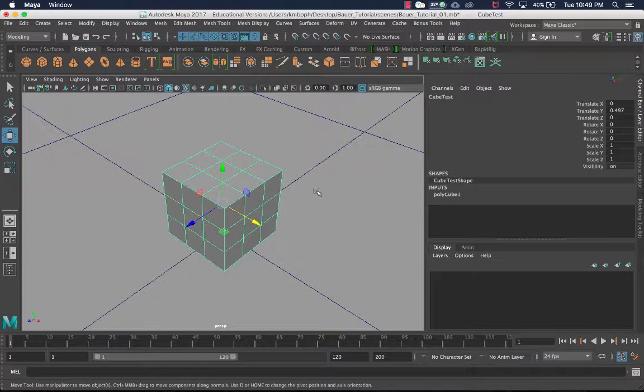With UV mapping, it may not make a ton of sense right away. That's okay. We're going to do a couple more tutorials with it, and the more you practice it, the more you'll start to understand exactly what you're looking for and exactly what a strong UV layout will be. So let's jump into it.